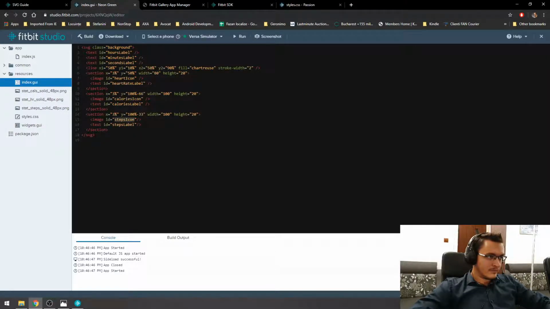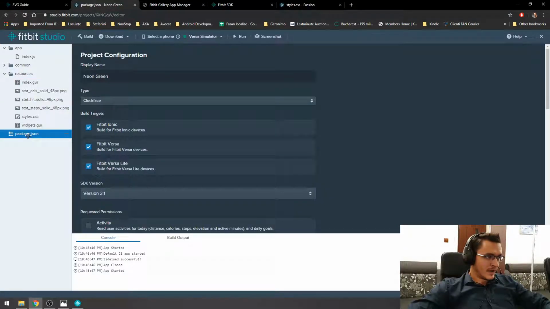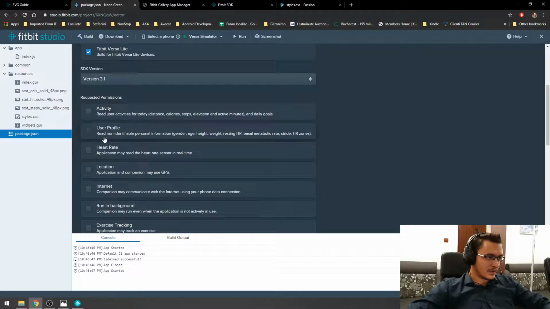So now we just have them declared. Here we have declared the icons and the labels, but we actually want to take the values from the actual device and show them. To do this, you have to go to the package.json and select the heart rate, activity. This one is for calories and steps. We need the activity permission, the heart rate, of course, for the heart rate, and at the moment we don't need anything more.